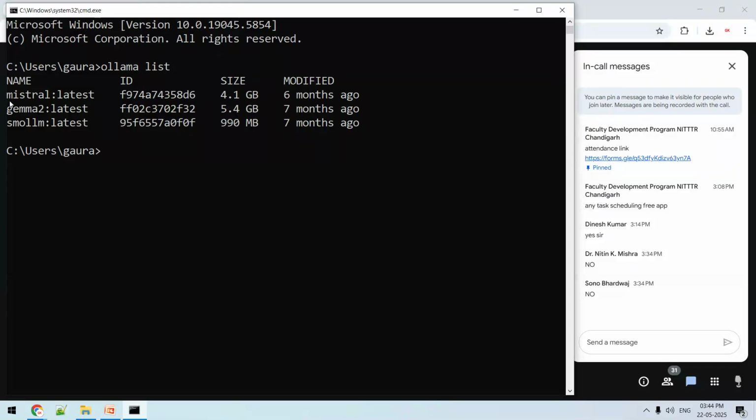Now, if I want to run this one, Gemma 2, for example, I will type ollama run gemma2. If I disconnect my internet now, even then it will work. Why? Because Gemma 2 is on my laptop. Now there is no need for any internet connection. It will work on my system. SmolLM, okay, this one.